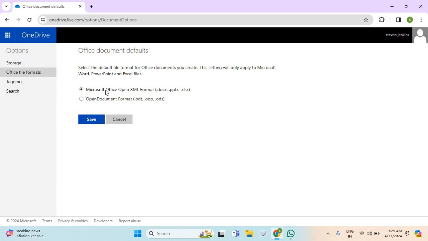The first one is Microsoft Office Open XML format and the second one is Open Document format. In the first option you can get the .docx, .pptx, .xlsx, and in the second one you can get .odt, .odp and .ods. So you can select one of these options and then select save, and that's how you can successfully set office file formats on OneDrive.